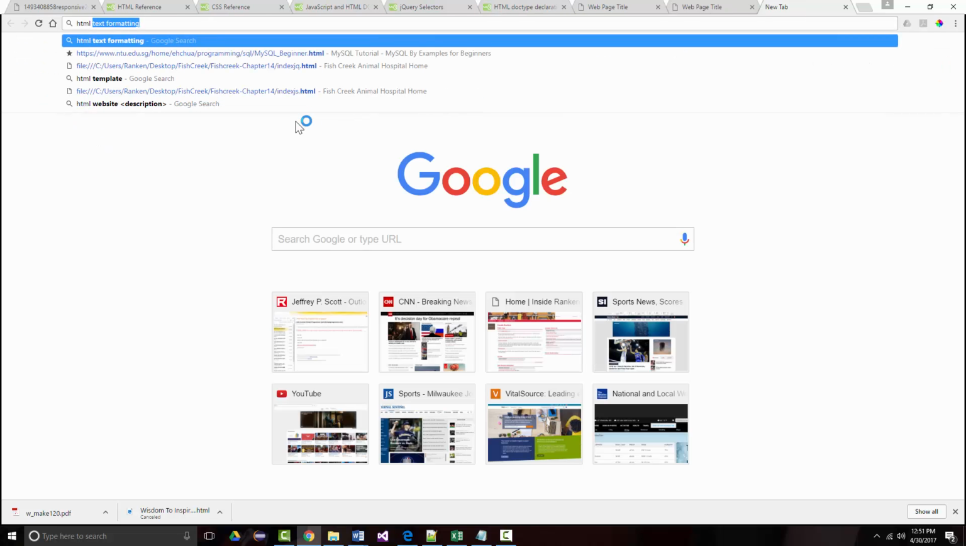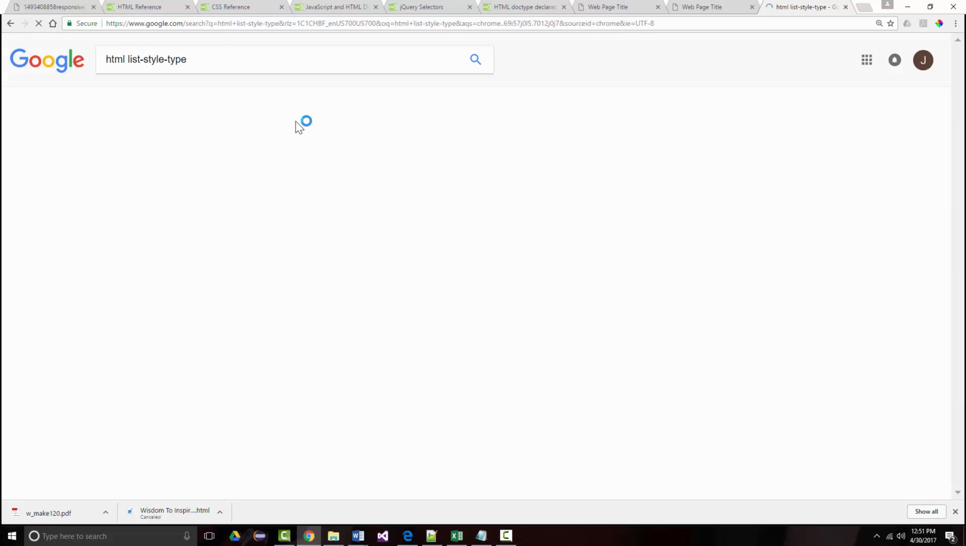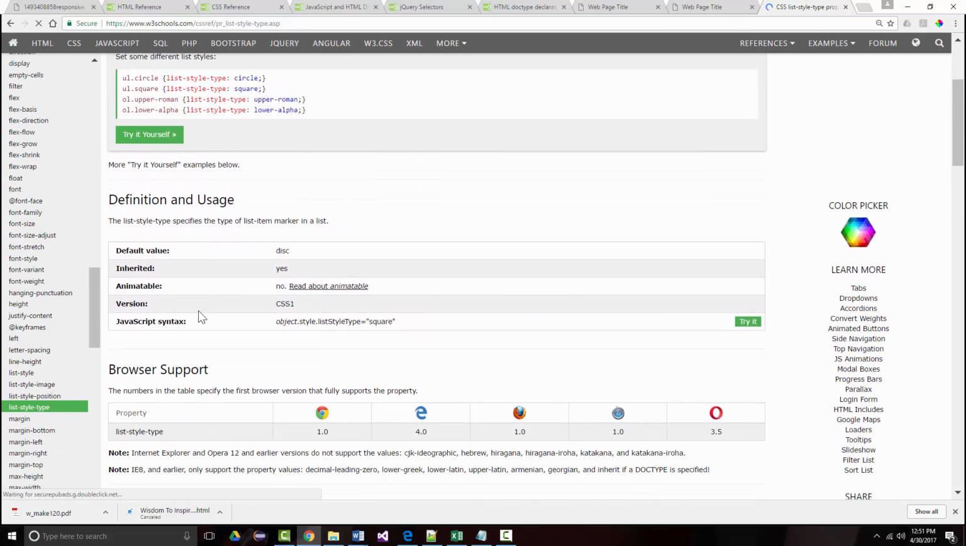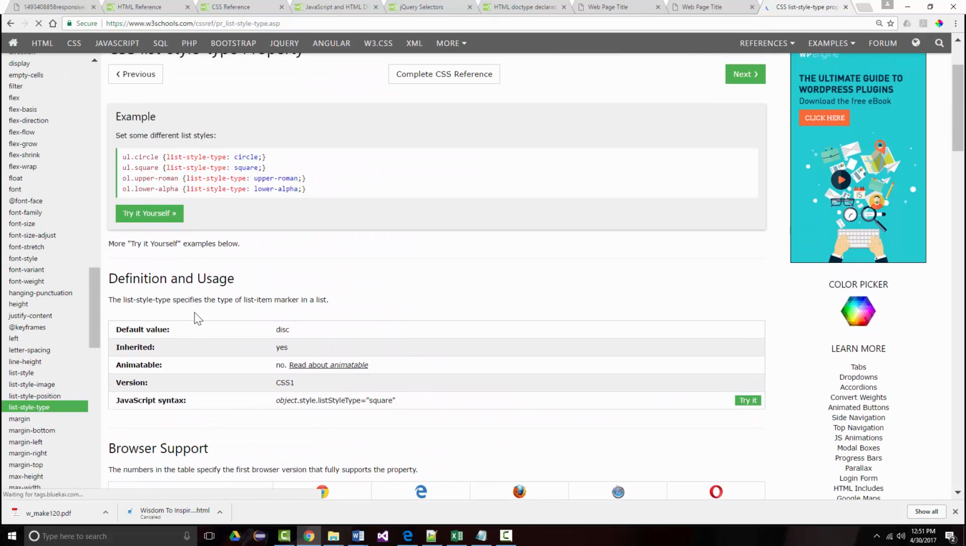Now, HTML list style type. You notice there's a list style type, and I can set them to disk, to circle. I didn't even know about these, but the ones that are used most often when you're working with an unordered list are circles and squares. All right, and disk. So let's try all of them.